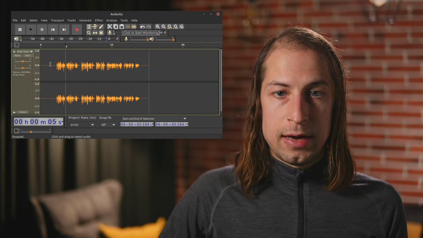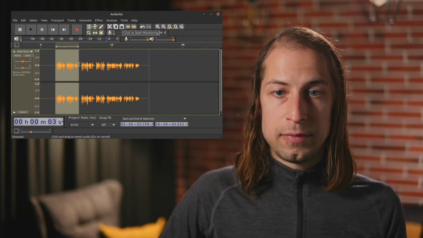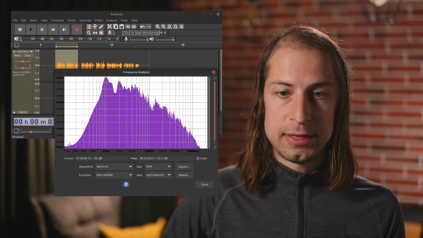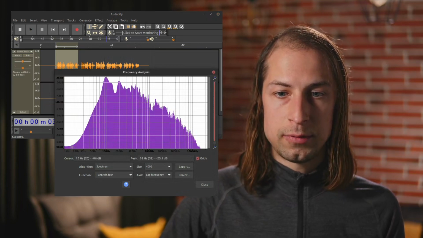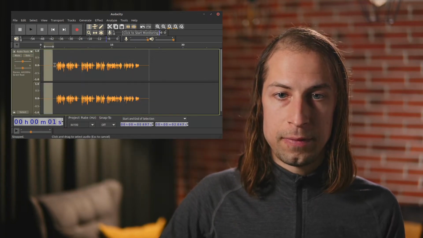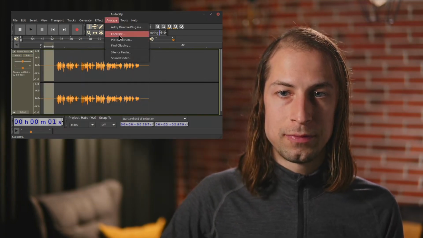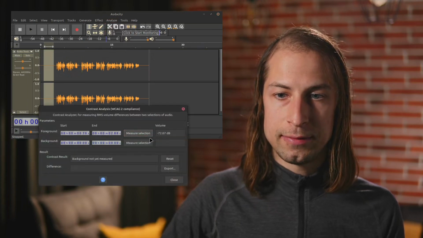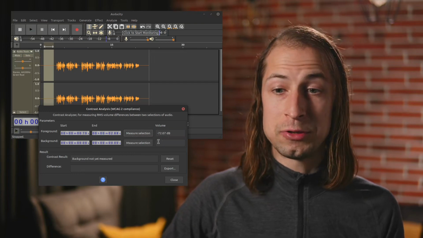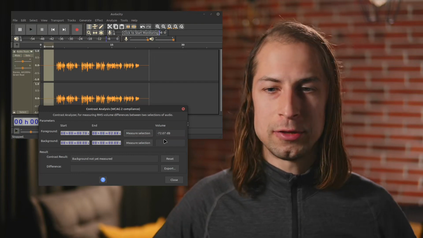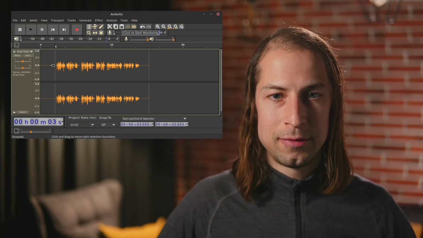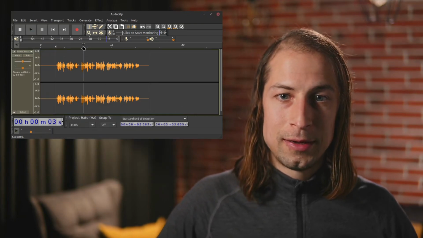Then we can, of course, validate that it really happened. So we can again go to Analyze, Plot Spectrum, and now we see that it's a lot lower from the lower end of the spectrum. And we can also again measure the noise level, and it's not that much. I think it was minus 71, now it's minus 72. So well, there was a little bit of something removed. I guess that's probably not very noticeable, but still, why not do it?